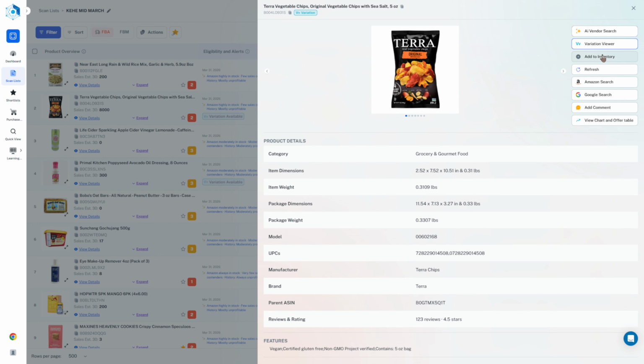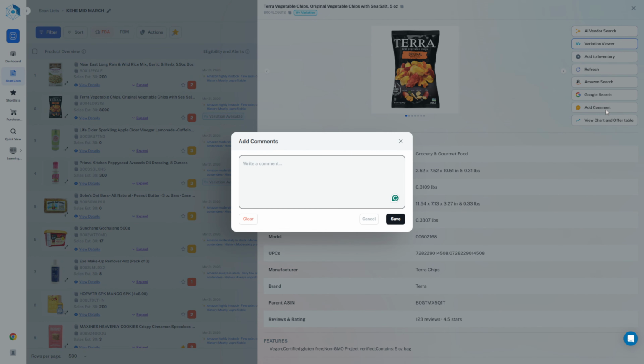You can add the ASIN to your inventory. You can refresh this ASIN to view up-to-date data. You can perform an Amazon search for this, a Google search. You can add a comment.